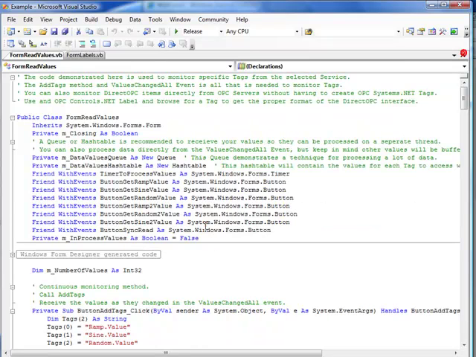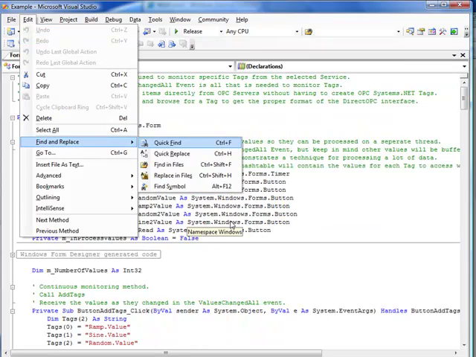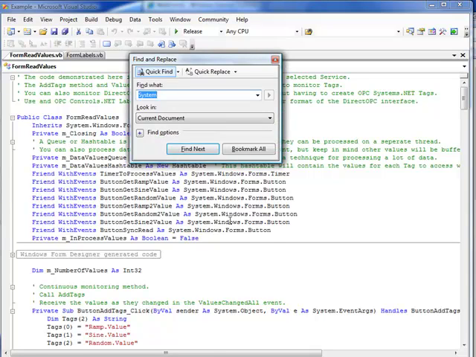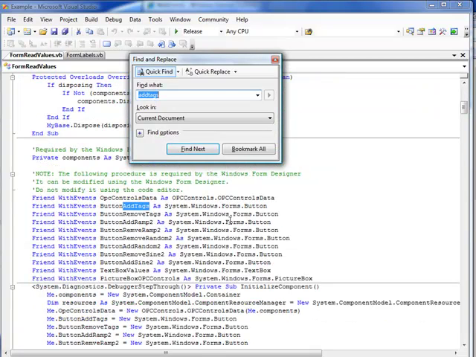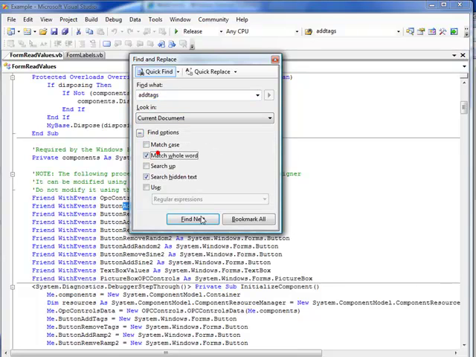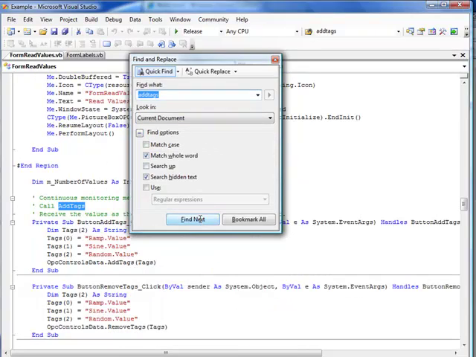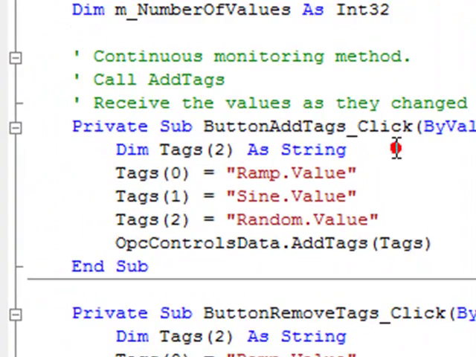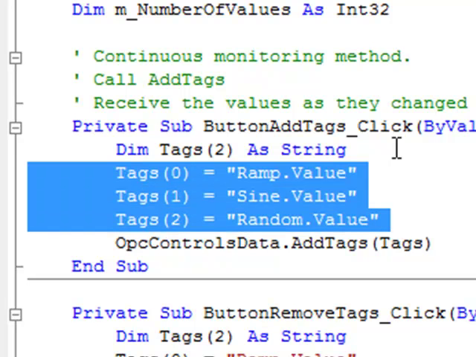Let's take a look at those. So here within the code, if I search for add tags, there we go. Here's how we would basically tell the OPC controls data component, these are the tags that I am interested in, and let me know anytime those values actually change.